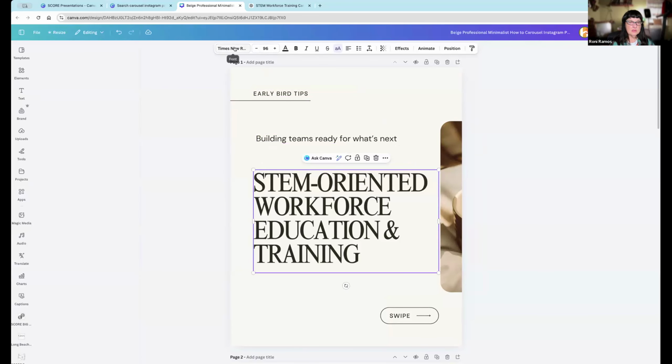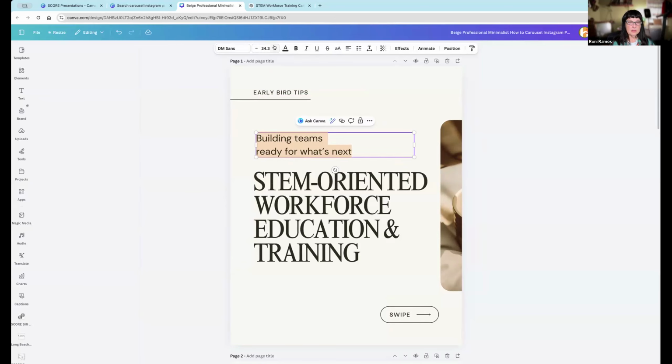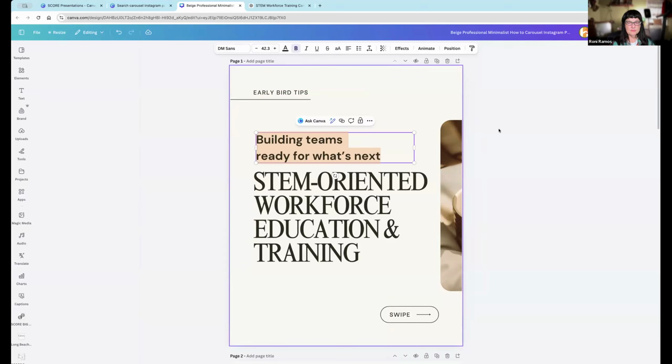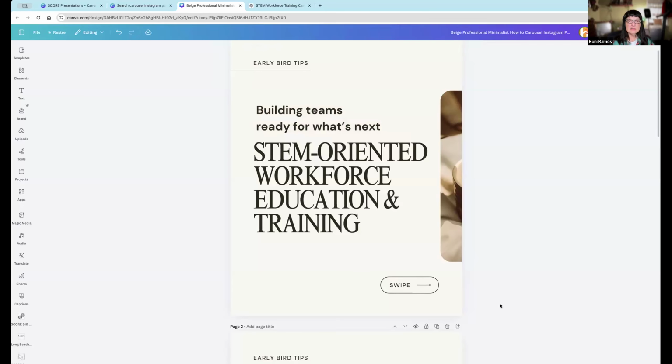And same thing with this. I don't mind that. I'm going to leave that. So then what I would do, building teams, and I would make ready for what's next. And I'm going to make it bigger and bold. Okay. And then early bird tips, that could be where your business name goes there. This swipe I would keep because that lets people know visually, hey, this is a carousel post. So when you post it, they're going to swipe to the next page.